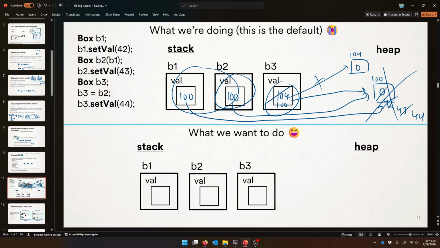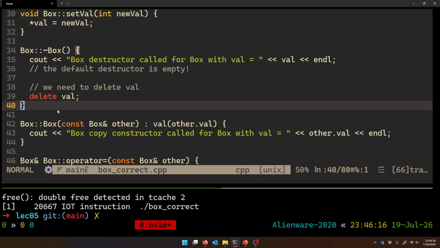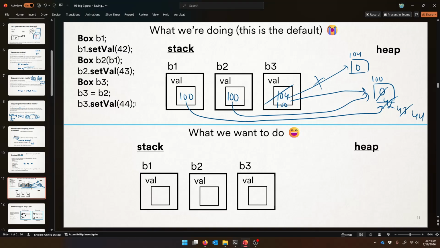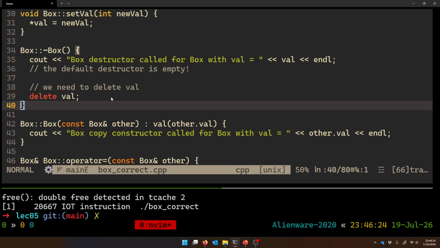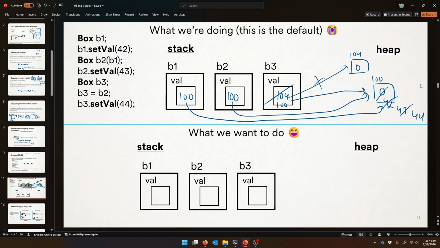So we're trying to free this memory 3 times. It fails the second time. It's called a double free. And so that's why you see that error message. So that was crazy. That's a wild ride, right? So that's what the default copy assignment and copy constructors do for you, even though we have a correct destructor, right? The destructor is fine. It's meant to delete its memory, but it wasn't meant to have everybody share this, right?